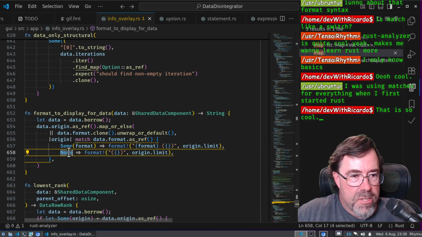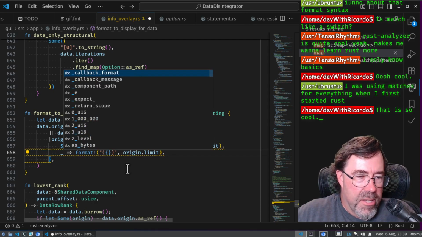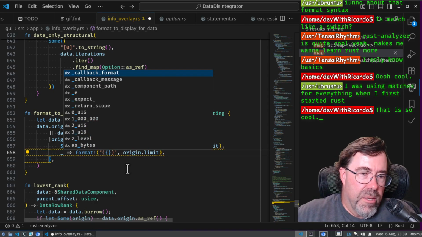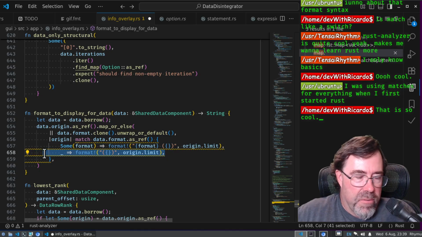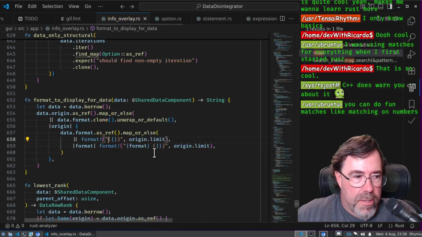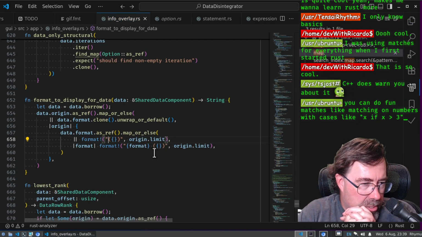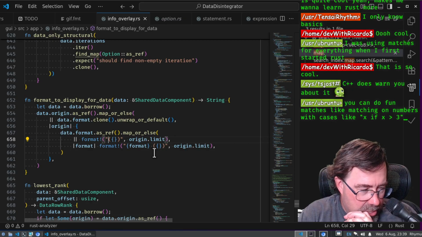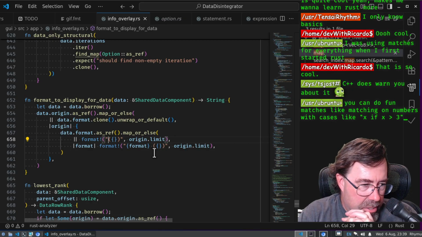Now you can always just have the underscore, and that's the catch-all. And then if you had a hole, it'll end up going into the catch-all, even if you didn't intend to. So there are trade-offs, but I like it. C++ does warn you about it, does it? Does it tell you about it being non-exhaustive?